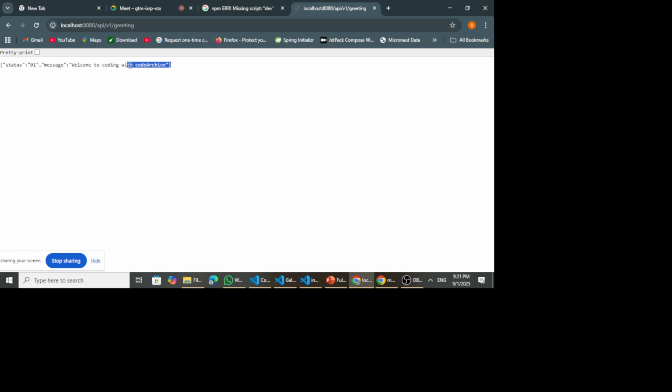So an object, we said earlier when we were looking at JavaScript, is written in the form of curly braces, and it has the property and then the value. So the property is the status, the value 01, property message, value, welcome to Code Archive. So this format is what we are calling the JSON.